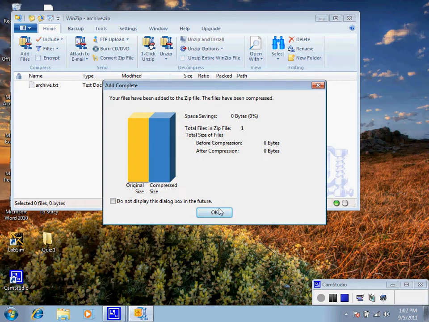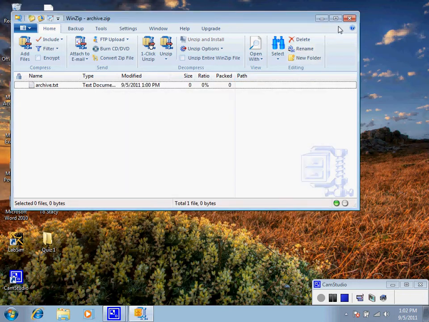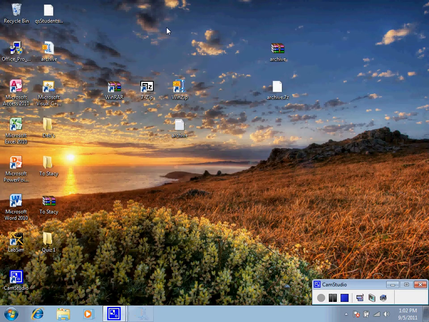So when you do this with your real files, your big files, you're going to see just how much room you've saved right here. Okay, so I'm going to click on OK, and then I'm going to exit out of this, and here's my third file.